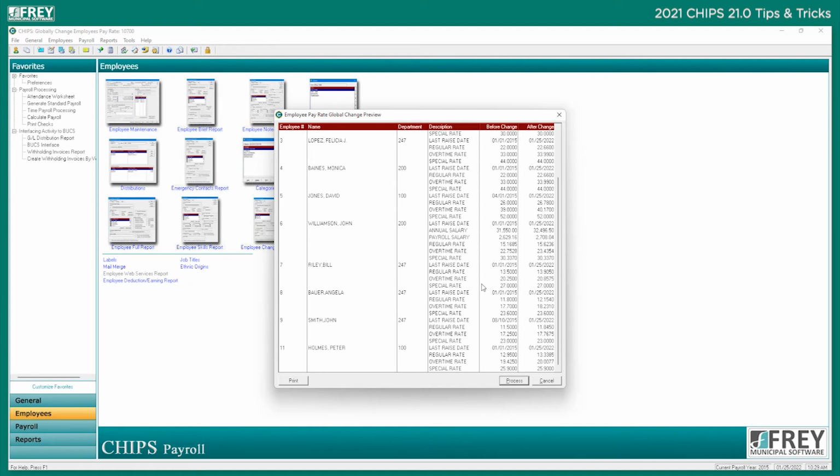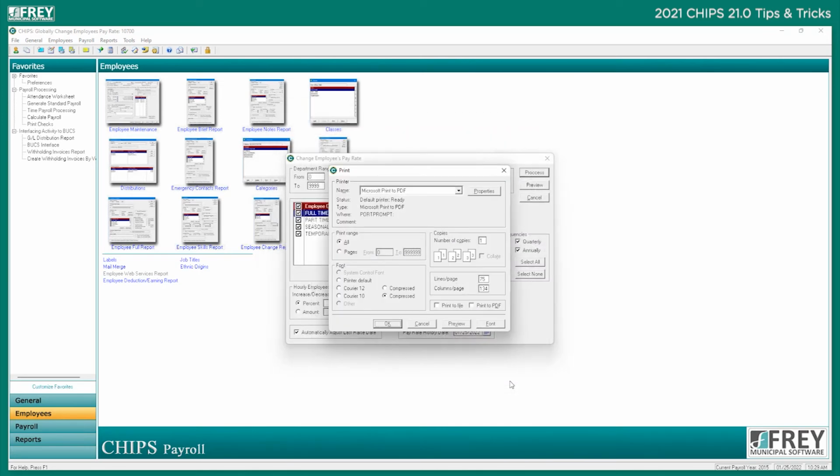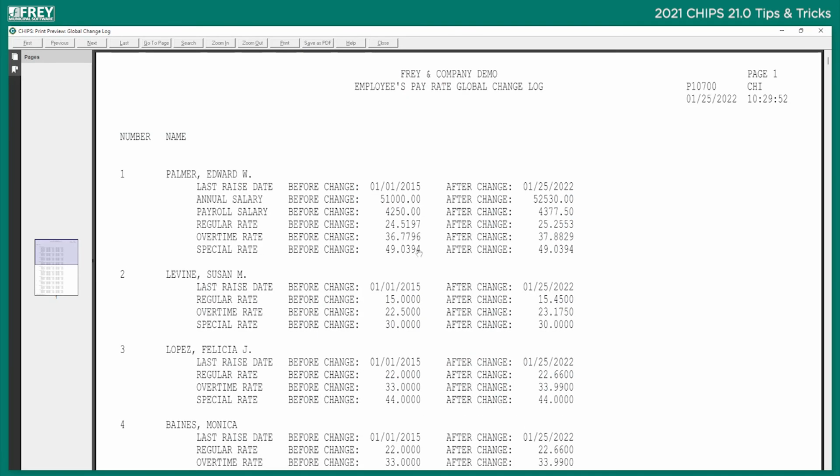Once everything looks good in here, I can press the OK button, but if for any reason you're unsatisfied with the information, you can press cancel. You can also print this information if you want to print it and review it before making the changes. But in this case, let's say I was happy with the results, I can click on process. It's going to produce the report for me showing me the before and after changes.